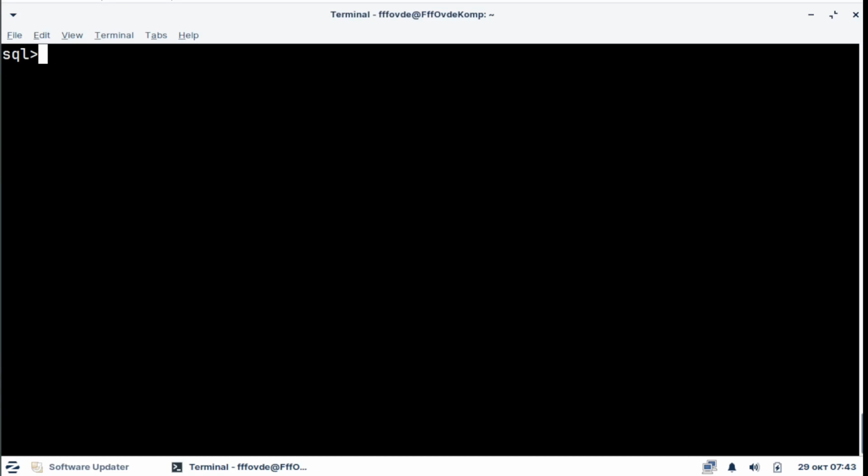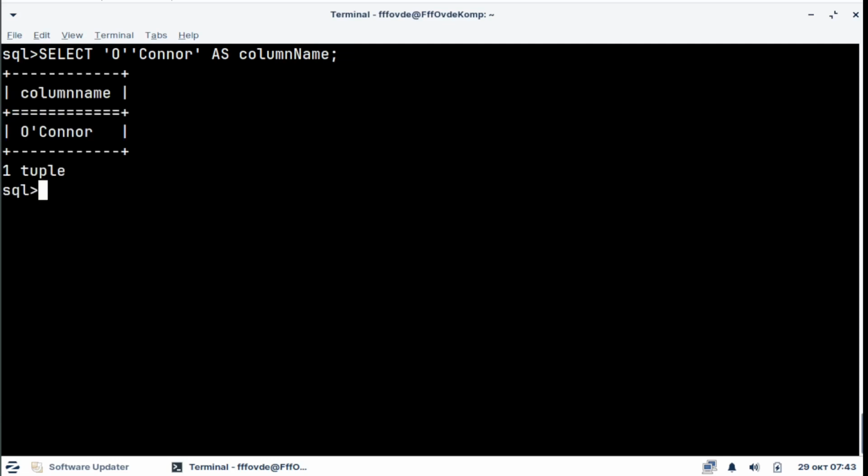Strings in MonetDB are delimited with single quotes, but if we are using some word that already has a single quote in it, then we have to double that single quote in order to escape it. So if we type, for example, a last name O'Connor, we should type select, then single quote, O, then two single quotes, Connor, single quote, as column name, semicolon, and again we got the correct result. We only have one single quote inside of this last name.